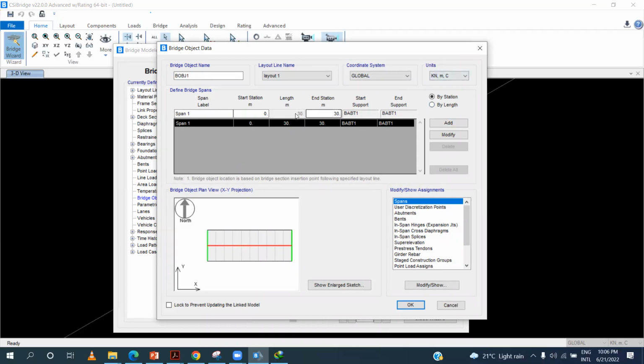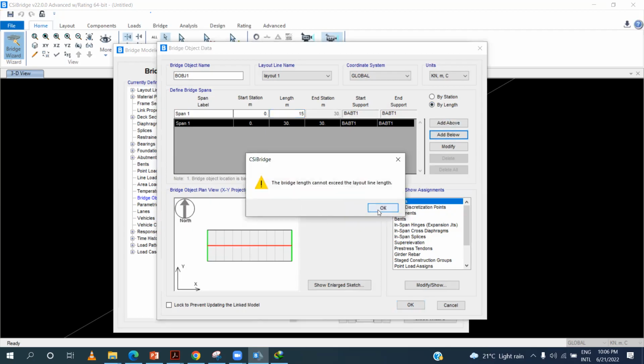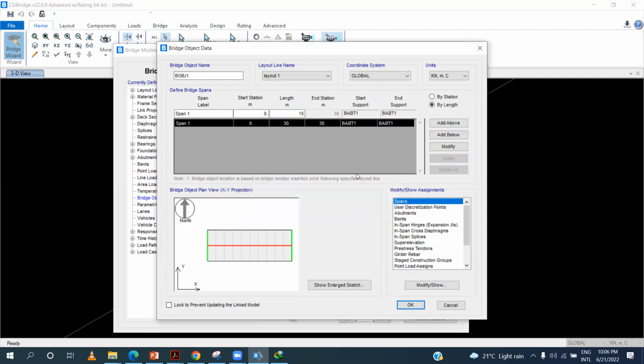For example, if I want to add another station by length, 0 to 15, add below. So you can see another span has been defined. I am using a single span bridge by default, so let it be. We are not discussing it in detail. We will discuss this in detail in the coming lectures.